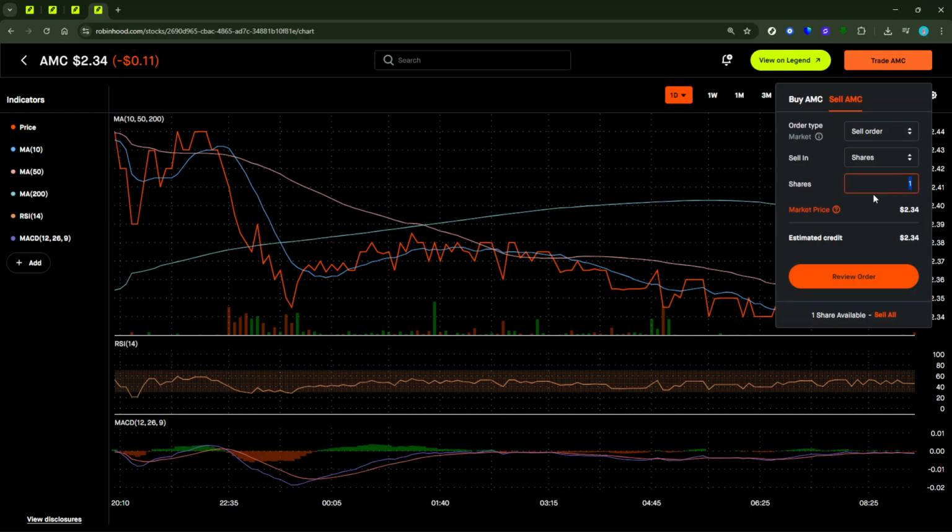And that's it. You now know how to trade fast-moving, lower-priced stocks on Robinhood while managing your risk. Practice with small positions until you're confident and always trade carefully.